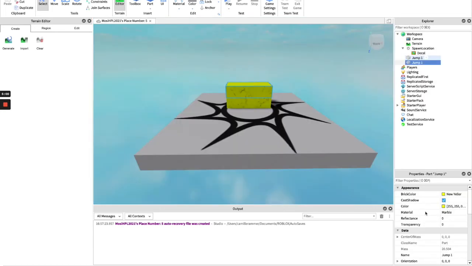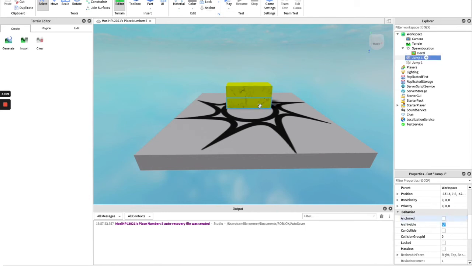Go down into our part properties again and look at a property called anchored. We're going to click on both parts and anchor them. Anchoring a part keeps it in place. So for example, when you're up in the sky, it keeps that part up in the sky. A player can jump on it and it's not going to move. That is very important when we're building your obstacle course: anchor your parts.